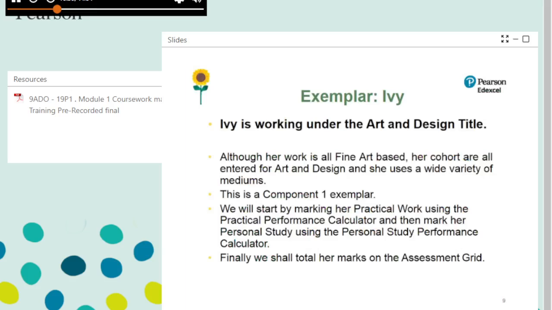Ivy undertakes several different smaller projects under her overarching theme of imperfections. She looks at how imperfection in nature can be seen as beautiful and what is perceived as beauty in women. Her personal study also addresses these issues and looks at the work of three artists, Billy Kidd, Seung-Wan Oh, and Sam Taylor Wood.